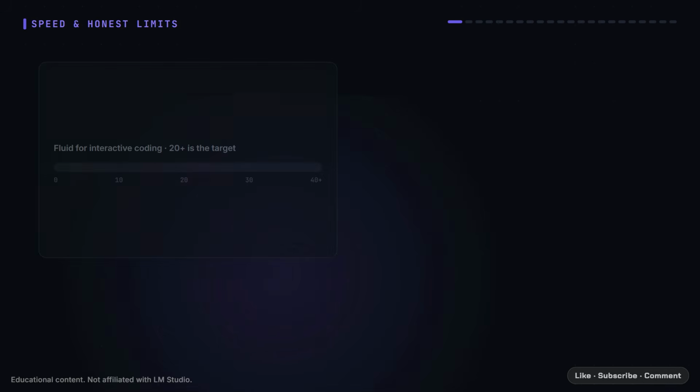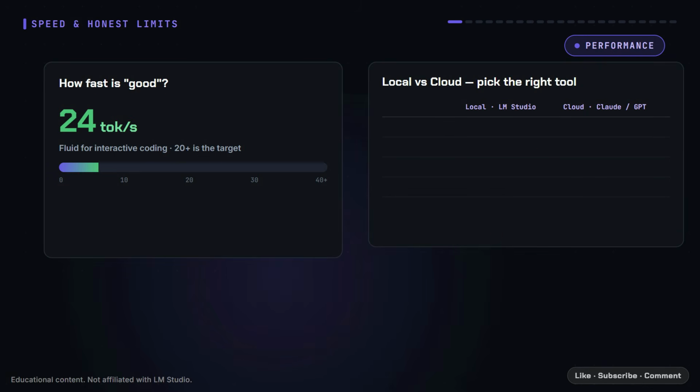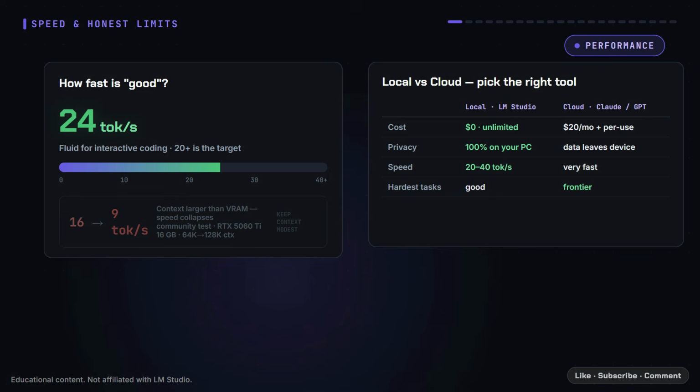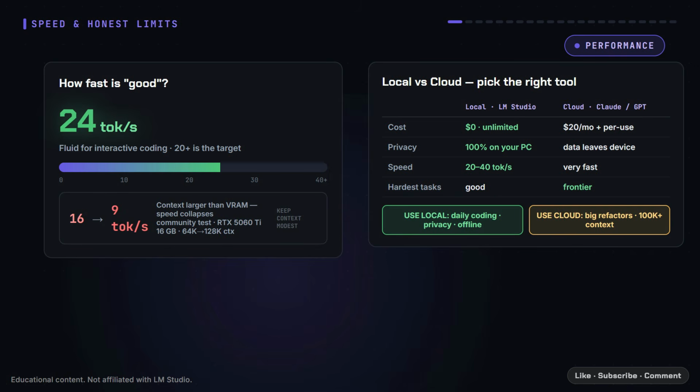What about speed? 20+ tokens per second feels fluid for coding. But watch your context. If it grows past your memory, speed collapses from 16 down to 9 tokens per second. Local is great for daily work. For the hardest tasks, keep a cloud model as a backup.